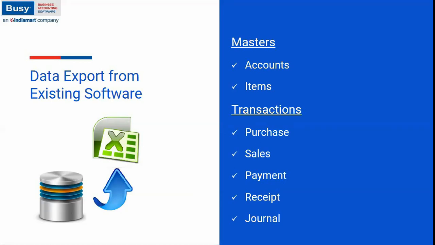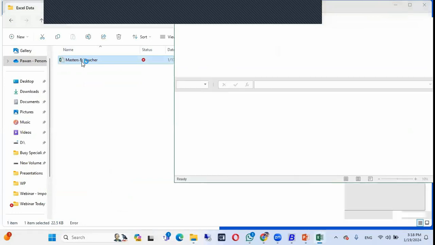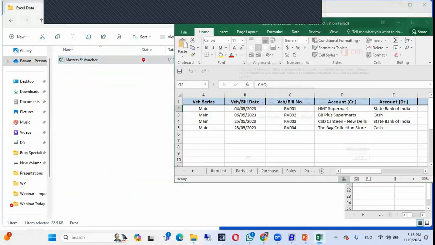Masters, accounts and items; transactions, purchase, sales, payment, receipt, general. So you have to export the data. You have to export all the voucher list separately. Like sales list in Excel sheet, data should come only for sales. So in a single sheet, you have to contain one data only. Let me show you the data. Suppose this is your data. This is an Excel file. Let me open it.